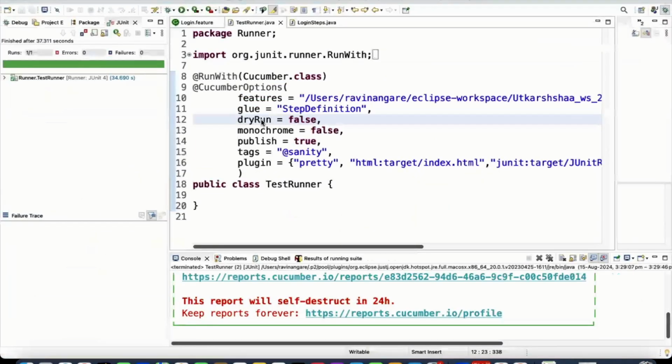If we set dry run to true, then they are not going to execute the glue code. They are just going to compare the feature files, whatever steps we have written in the feature file, to check whether these steps have been implemented or not. If we have not implemented them, then they are going to give the message that that particular step is missing.